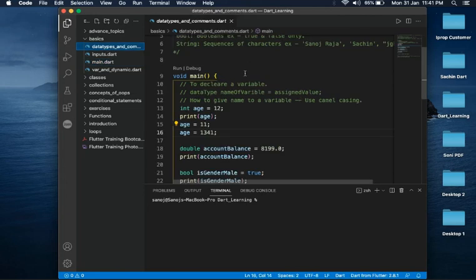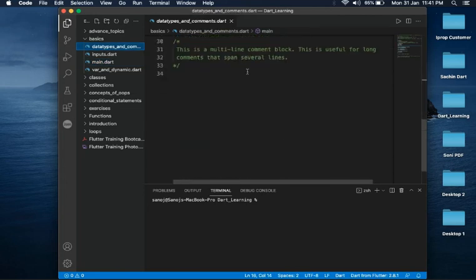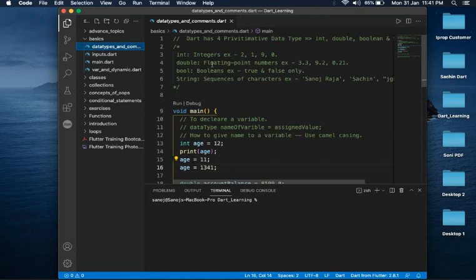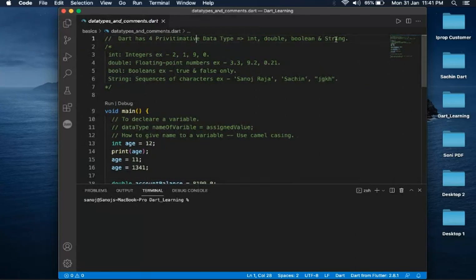Data types and comments. There are mainly four primitive data types: integer, double, boolean, and string. Integers are all the numbers without any decimal points.